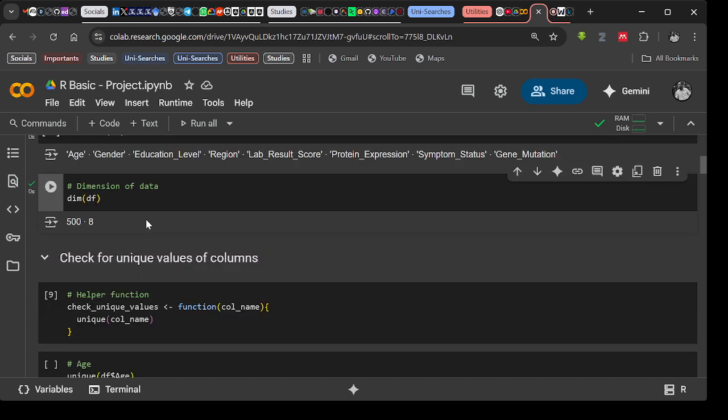Then the next thing you want to be able to do whenever you are dealing with a data set is find the unique values of the columns. What are some of the unique values from the columns, especially in the categorical columns? So you want to know the unique values that are inside the categorical columns.